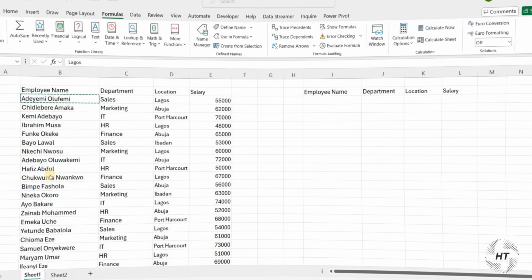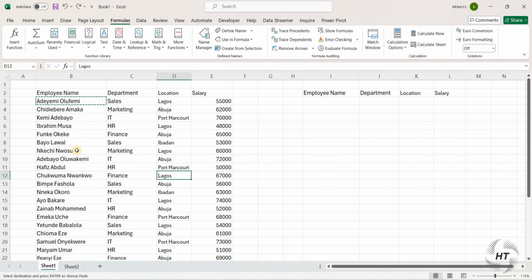Hi guys, it's another day. Today we are going to be doing data validation and the VLOOKUP function all together. So let's dive in. This is the data that we are going to be using for both.